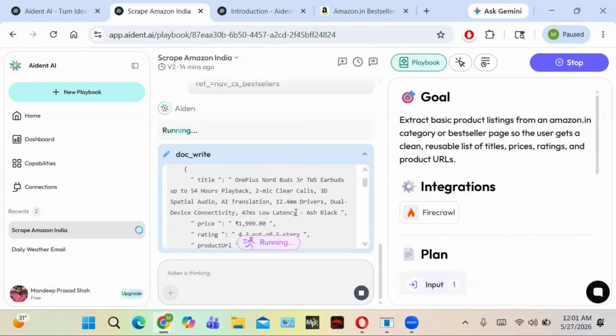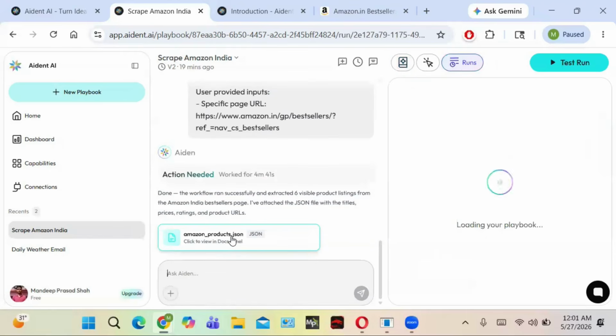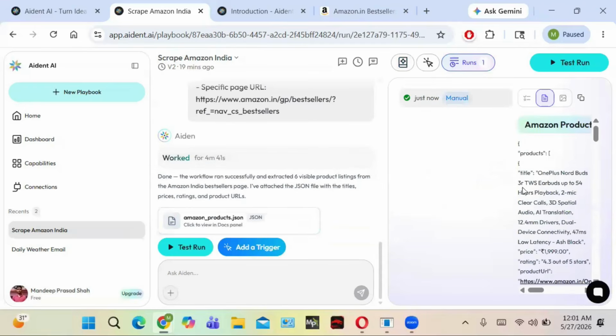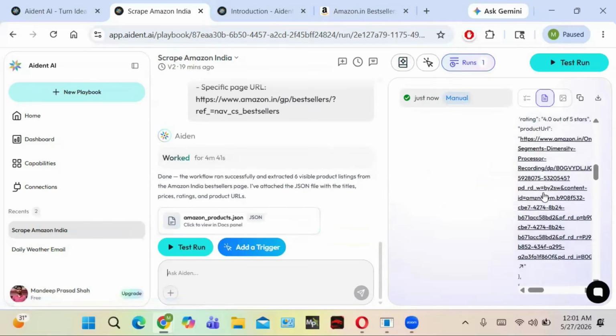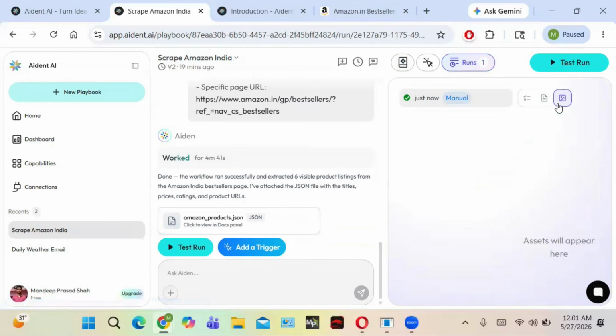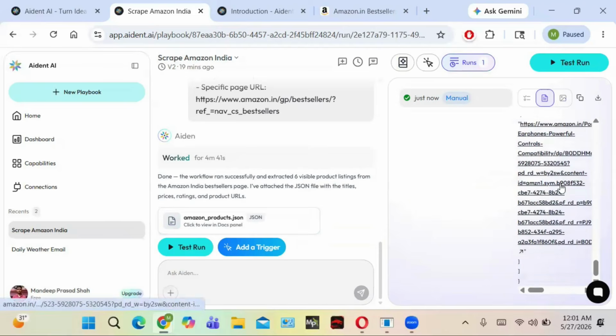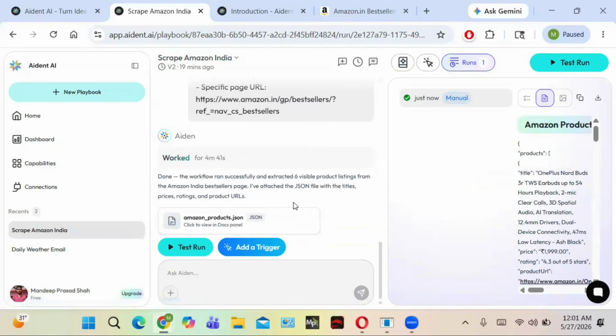And now you can see some results are already available here, and it has extracted. So this is the products.json file. You can just view this particular document. This is the list of all the items. You can just download it, and this is how the automation works.